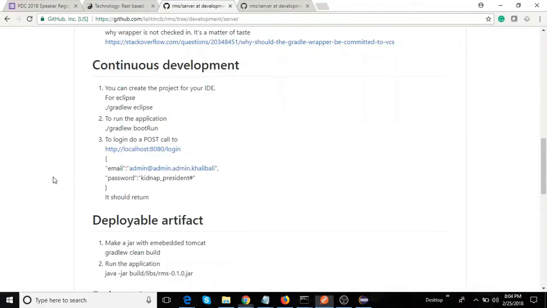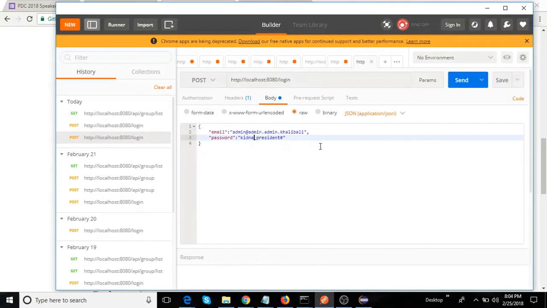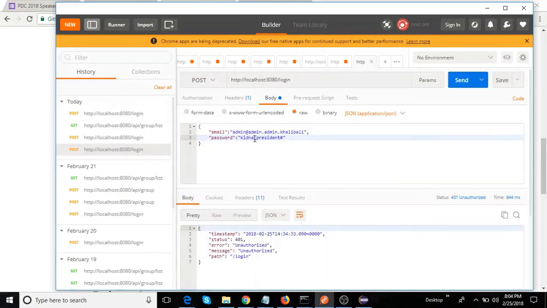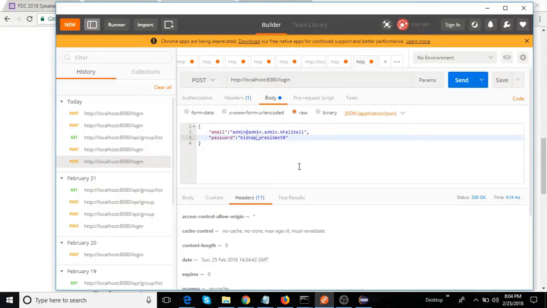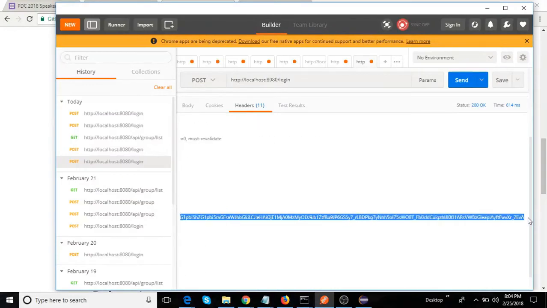So this is not the right one. Here you will see it's KIDNAP, and here it's KIDNA. So if I send this one, okay, you see it is unauthorized because the username password is not correct. Now I'll put a P here and send it again. 200, okay. And another thing you would notice is that in the header, you would actually get a bearer token. Copy this token, and now let's do this thing.